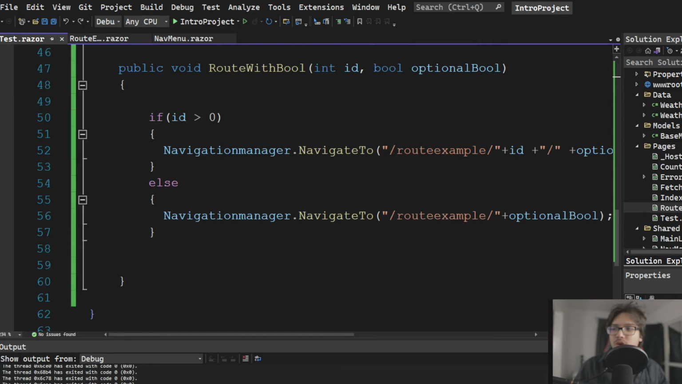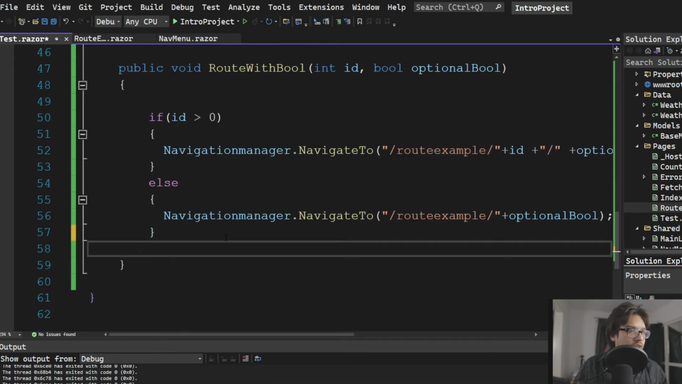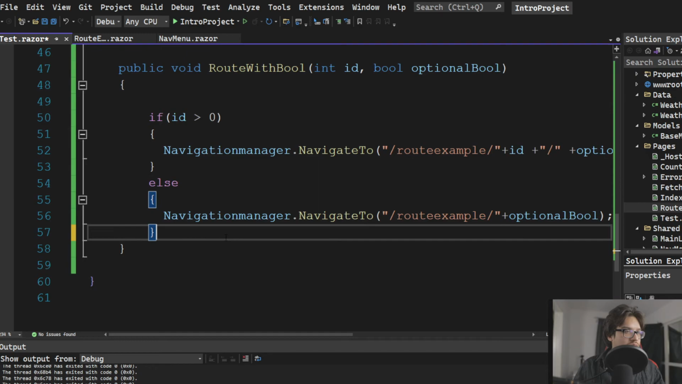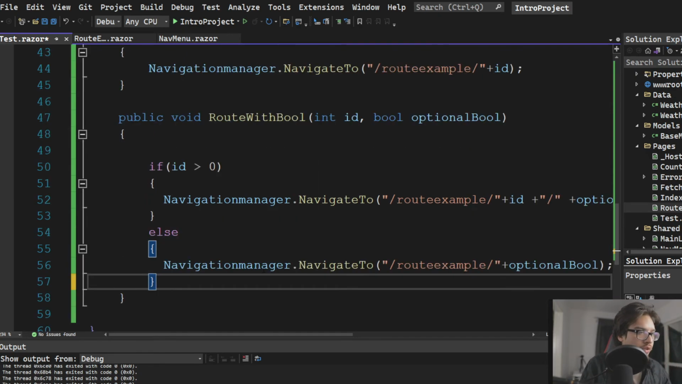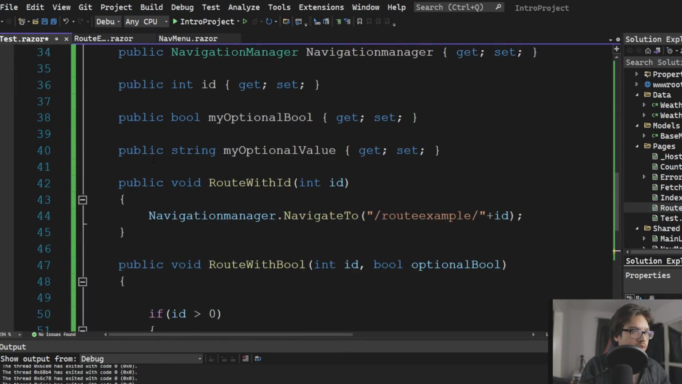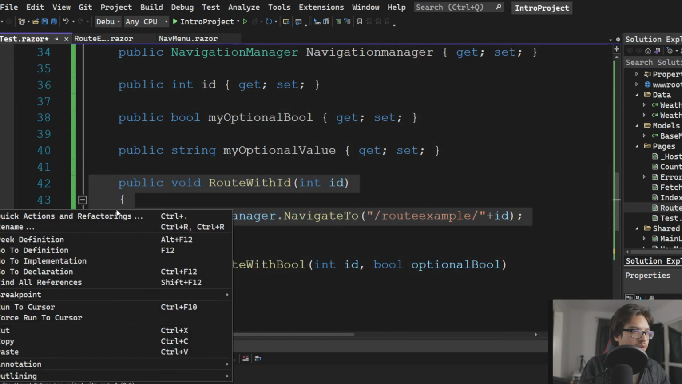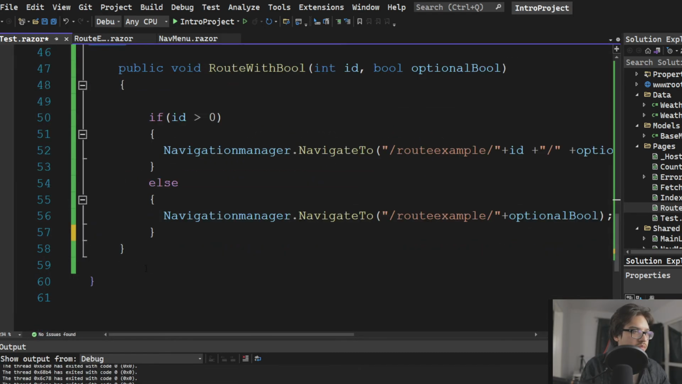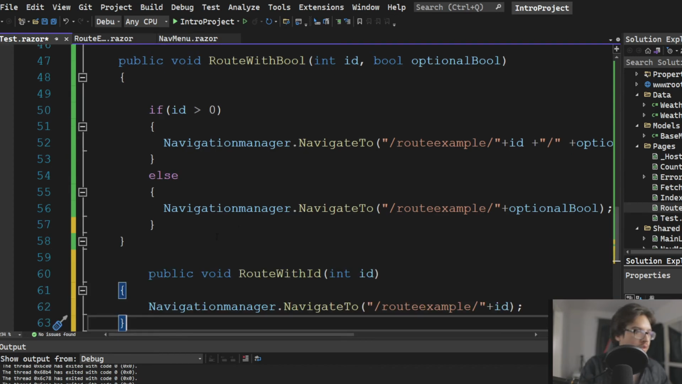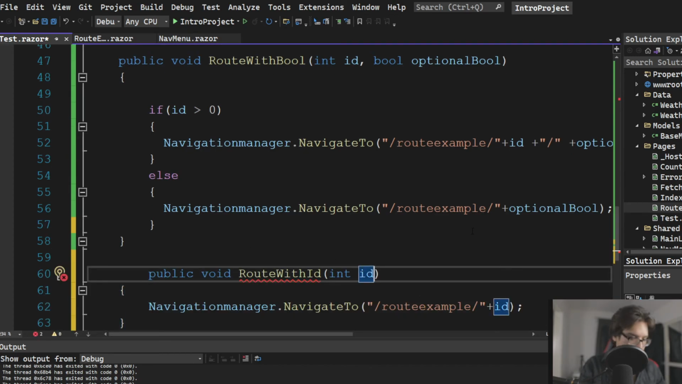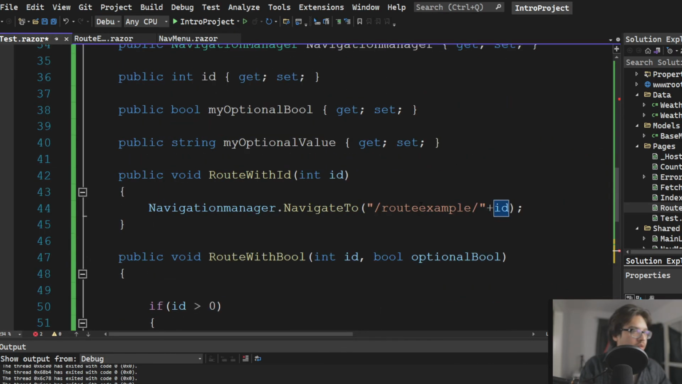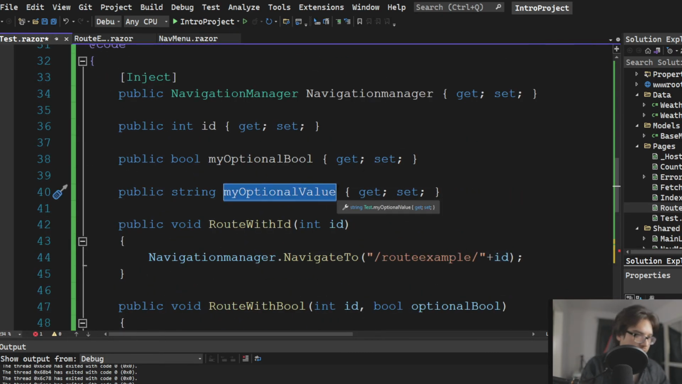And now we will introduce our final example, which is the string. The string is a bit special in Blazor, where you don't actually have to call a type. That's really the only difference. There's no string type for it, if you look at the table of types that Blazor supports. So we're just going to take the route with ID here and pass in the int ID string of whatever we have here, my optional value.